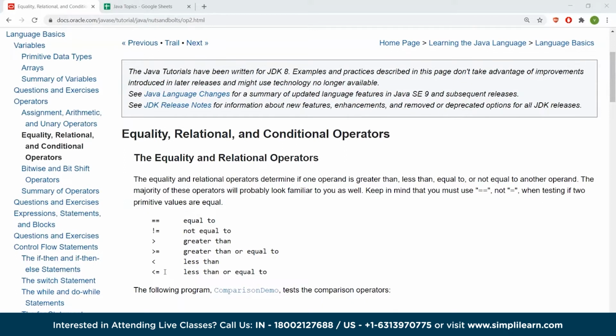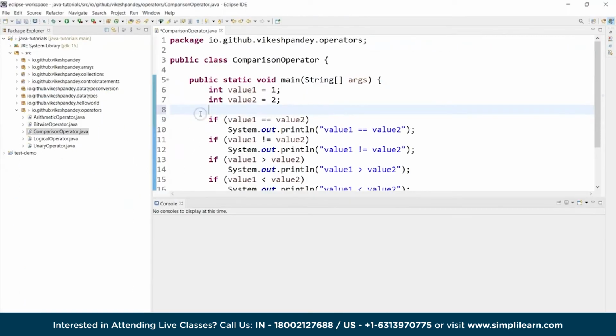So let's understand the usage of these operators with the help of some examples. As you can see, I have created a class here, which is called ComparisonOperator. There is a public static void main method inside this class. And this method has two variables of integer type called value1 and value2. Value1 has the value 1 and value2 has the value 2. And then I am trying to compare the value1 and value2 variables using the different relational operators we just covered.